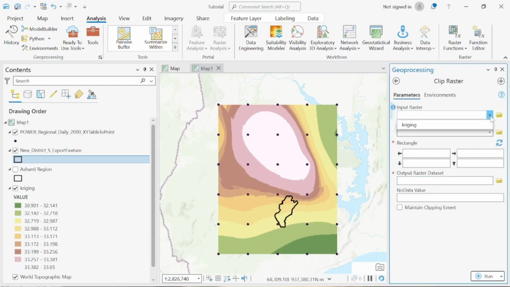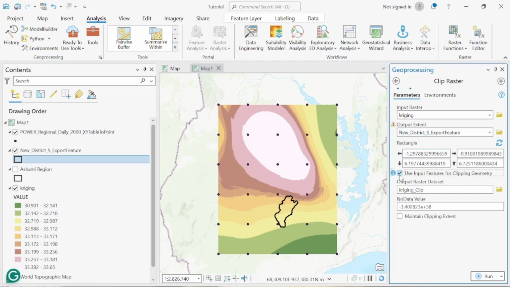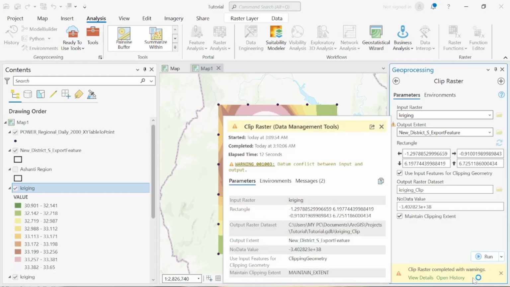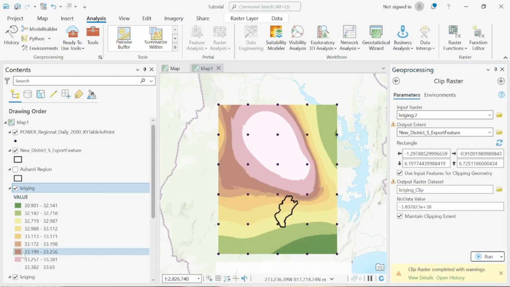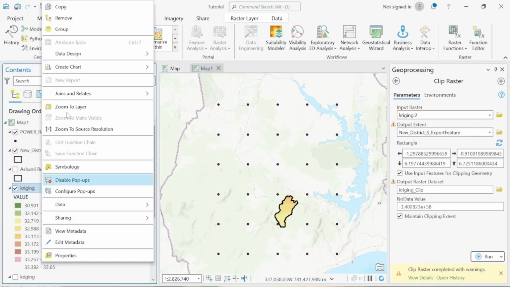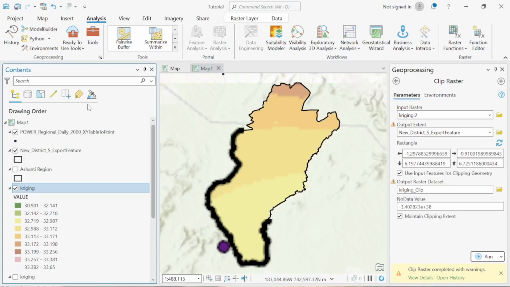When you click on it, for input feature you input your Kriging, and for output feature you input your study area. This is our study area. Then you check use feature class for clipping geometry, check maintain clipping extent, and then click on run. Okay, so we have our clipping here, and then we can just uncheck this one. This is the study area that we choose. After getting your data, you can choose any study area of your choice.